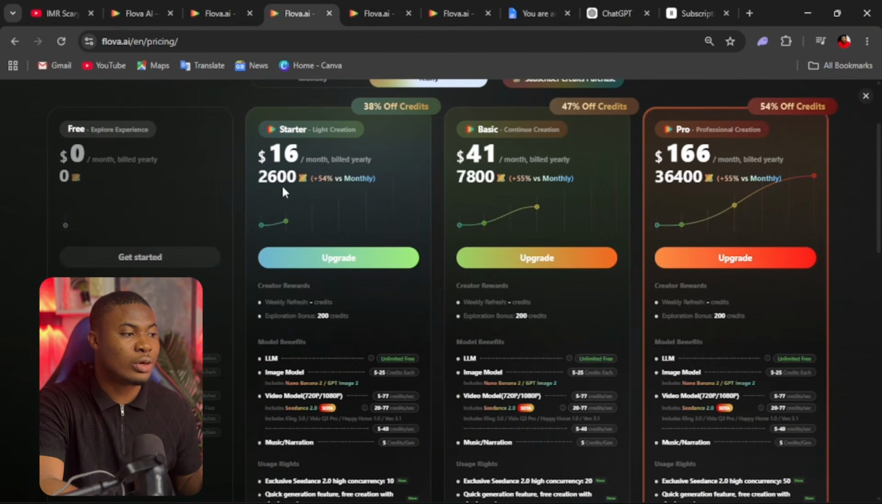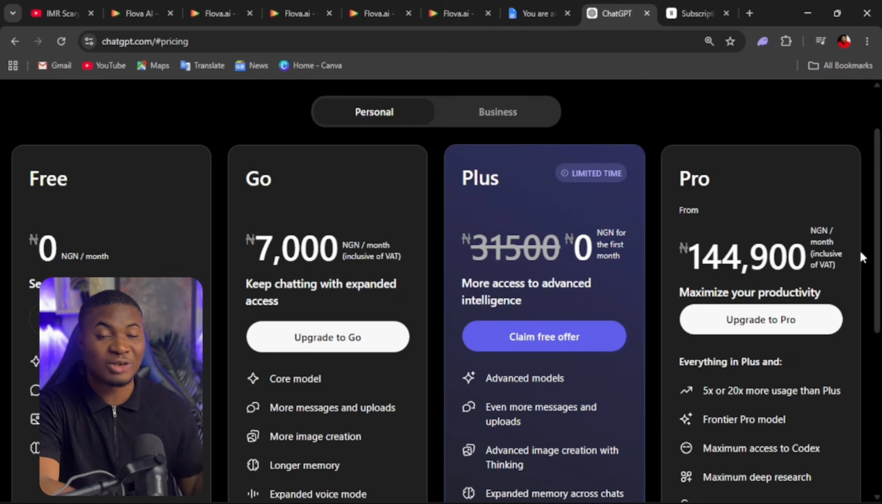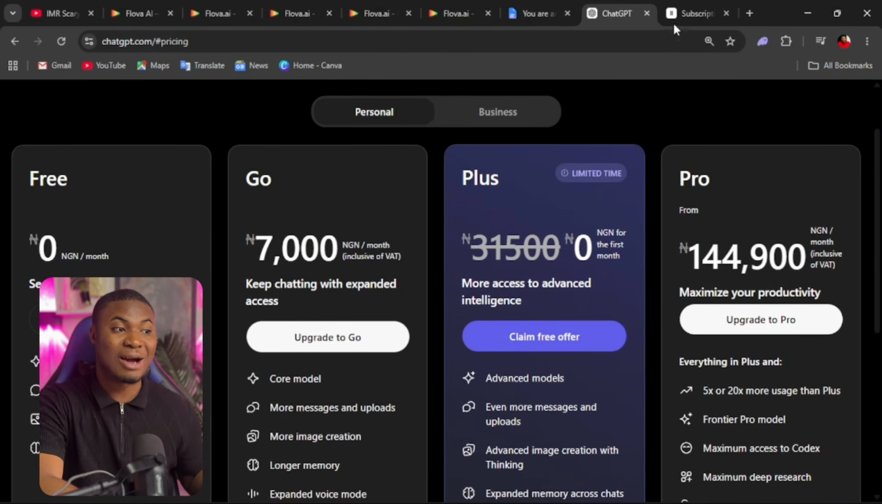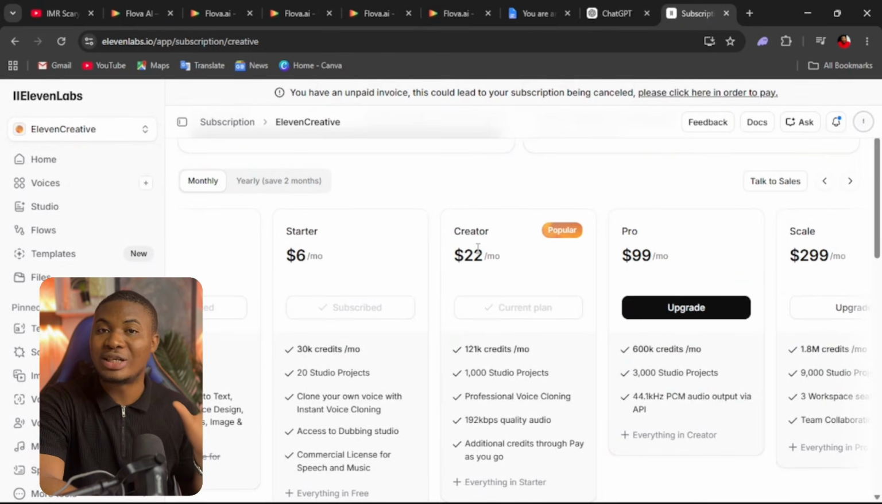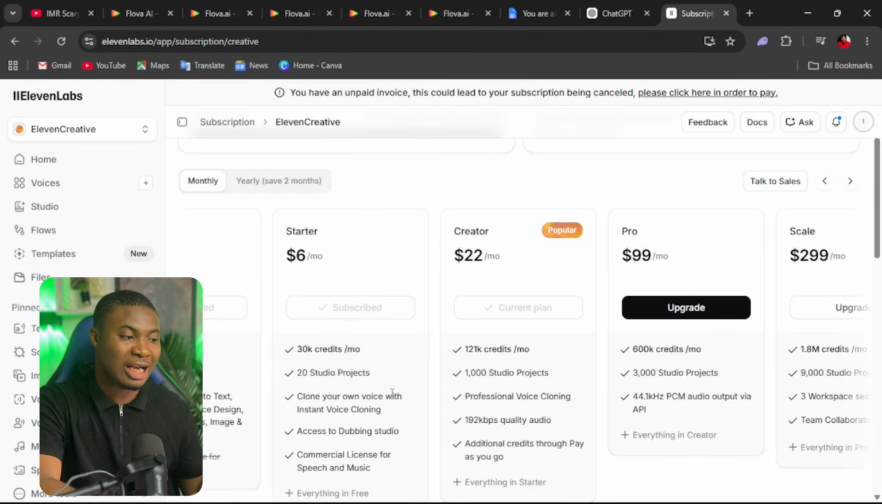You can get 22,600 credits for $16, 7,800 credits for $41, and 36,400 credits for $166. Okay, now let's go to the old ways. If I want to create this, I will first of all generate the story on ChatGPT, and this is the pricing for ChatGPT. I either pay 7,000 naira or 31,000 or 140 something thousand just for creating the story. Then I move to the voiceover, and this is what ElevenLabs is charging me, but I can actually access ElevenLabs in that platform. You can see the differences.